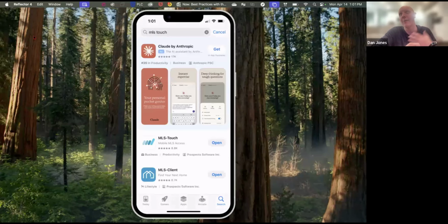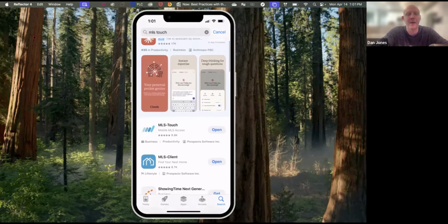So I'm just going to my App Store. I'm on an iPhone. For you Android users, I apologize. I know it's the Google Play Store, right? The icons and everything will look the same. So it's just this MLS Touch app right here in the middle. While you're here, if you want to, you can also download the MLS Client app. Okay. Very few of you out there are using and connecting your clients with this app.